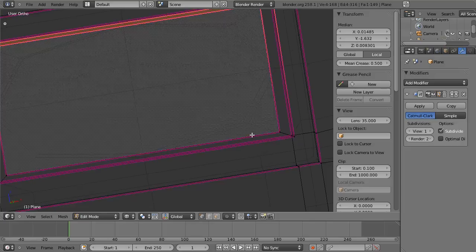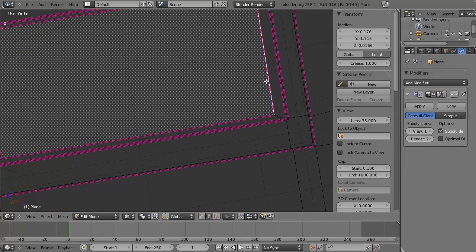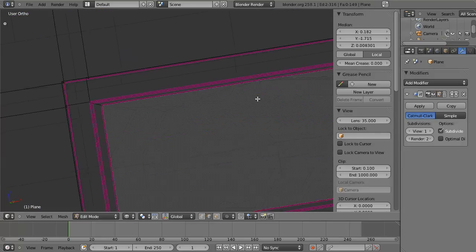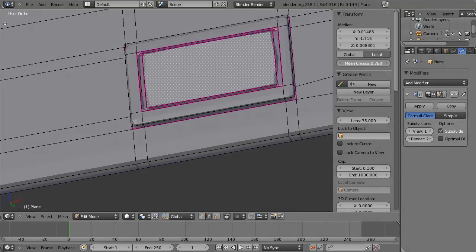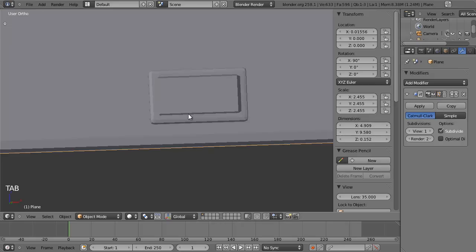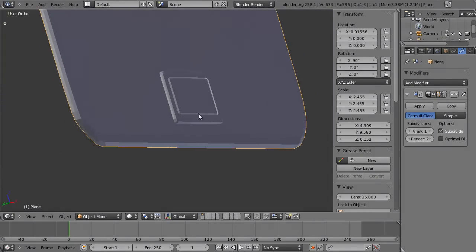Vertex select mode. Or you can do edge, doesn't really matter. Actually, probably should do edge select mode. There we go. Just selecting these points here just to get rid of that ugly button there. I'm just going to turn that all the way up to 1 as well. And now you have a nice, clean, flush looking button.